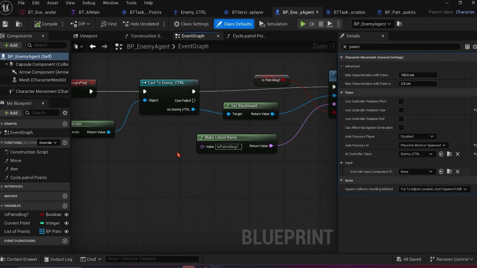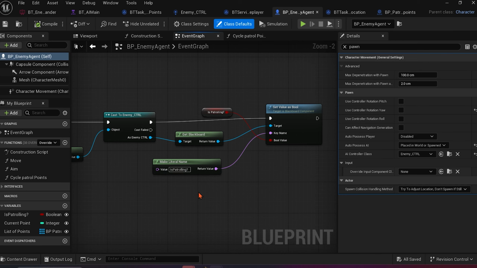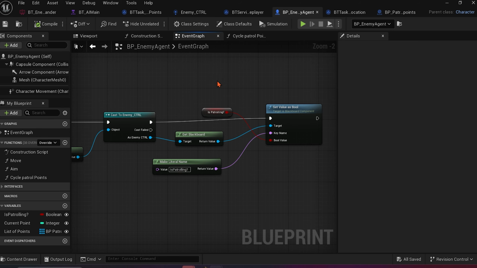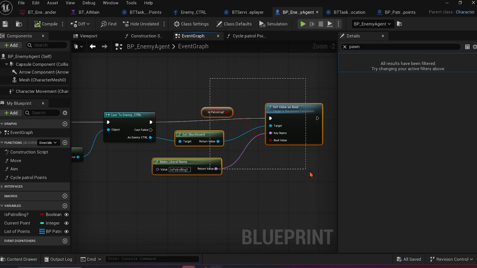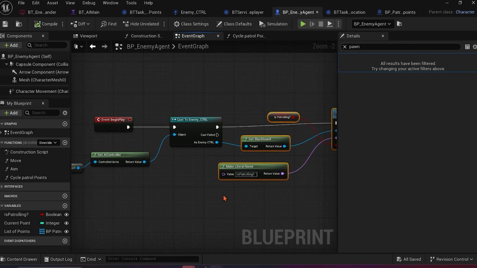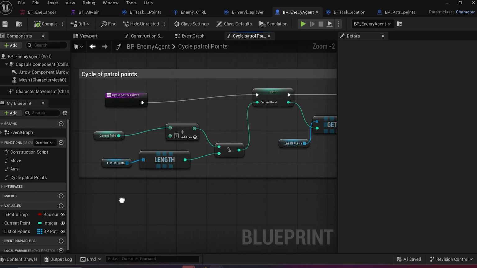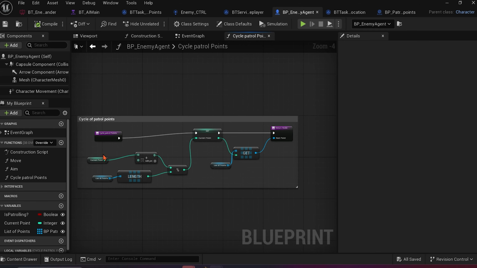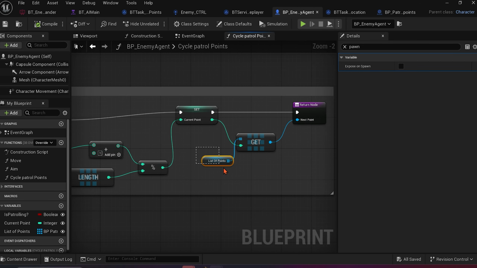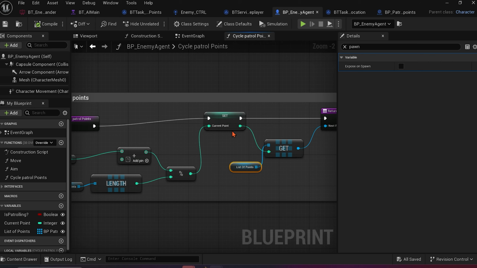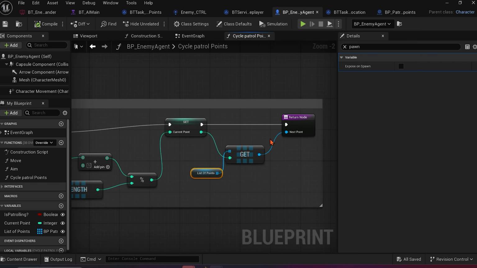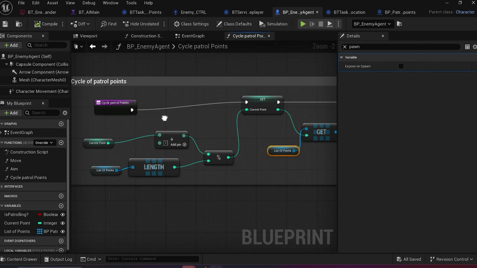In the event graph, we communicated to bring the Blackboard and set its Boolean condition here, which is patrolling. And not only that, we also created a function. Here we are trying to communicate that based on its current patrol point, it should move to the next patrol point, and based on how many patrol points we have in the list here, it is moving sequentially, step by step, to the next patrol point every time, right? So that's how we created a function here.